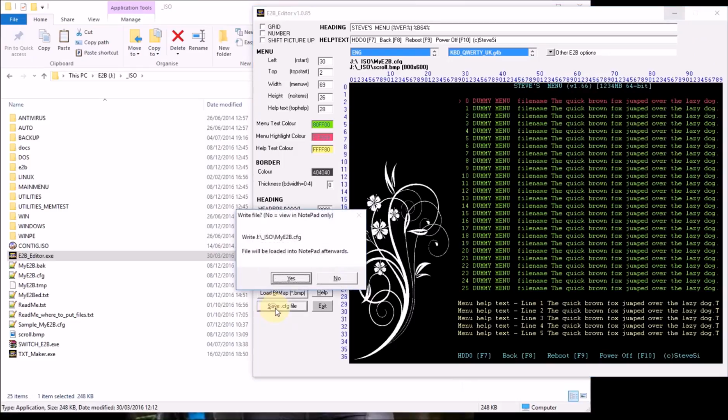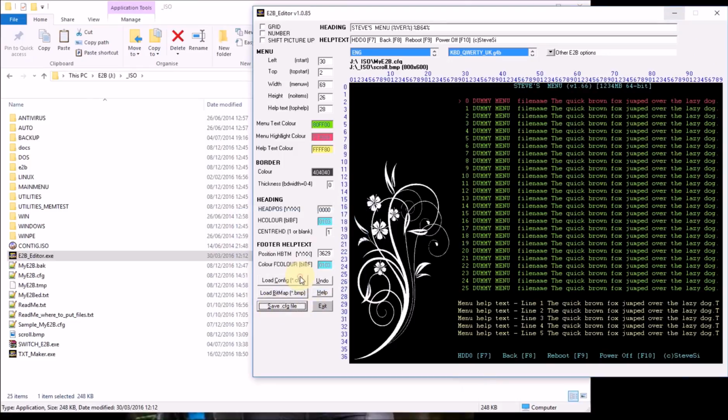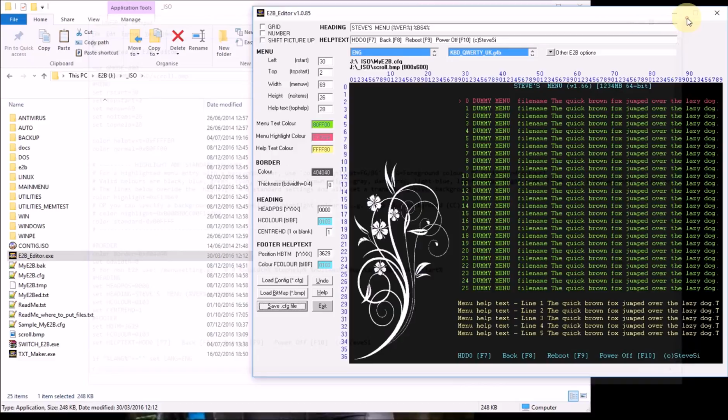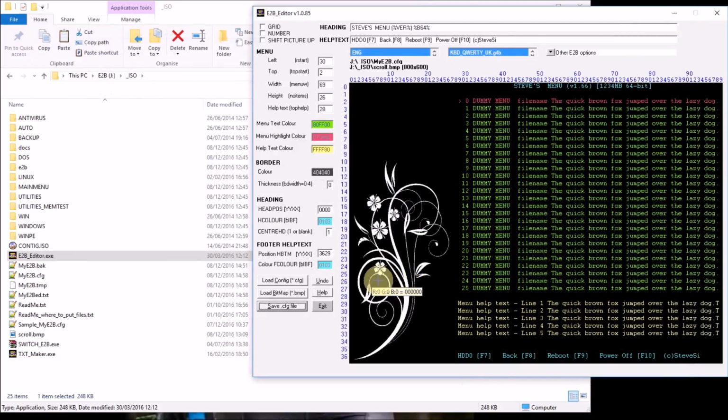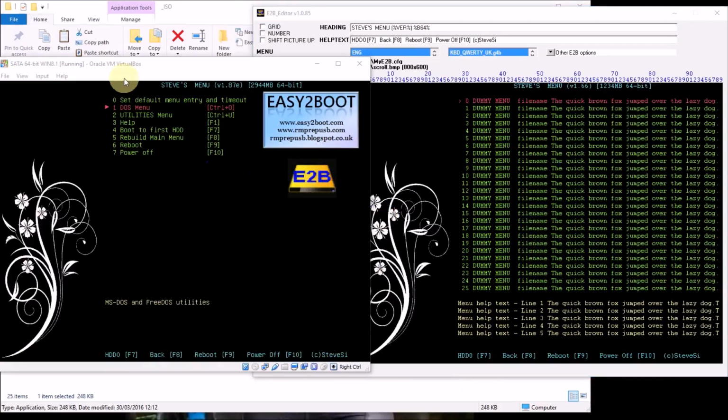So if we save that again, you can just quit that because it's been saved. Now we'll see what it looks like. So I've booted here to an Oracle VirtualBox session off the USB drive, and you can see that it's centered the heading, and we've got the amount of memory that I'm using in the VirtualBox machine, 64-bit CPU.